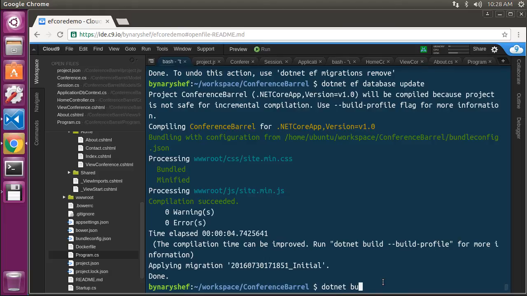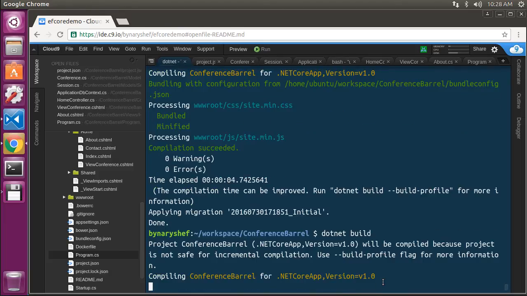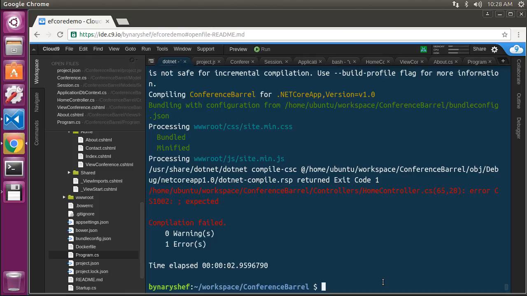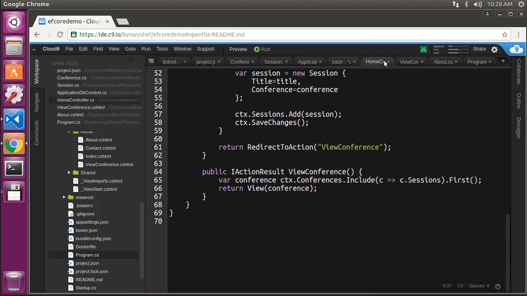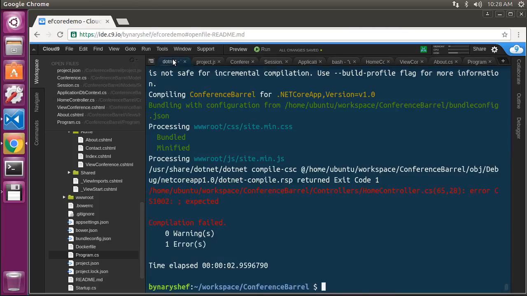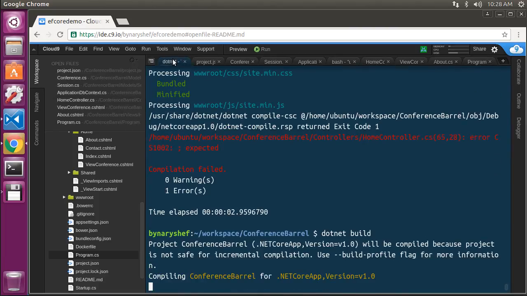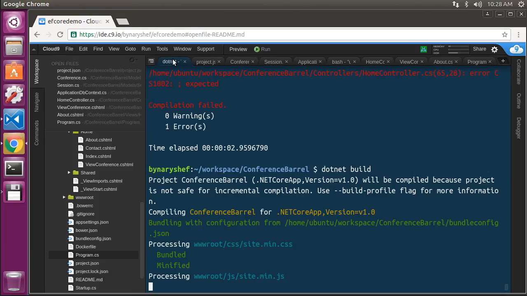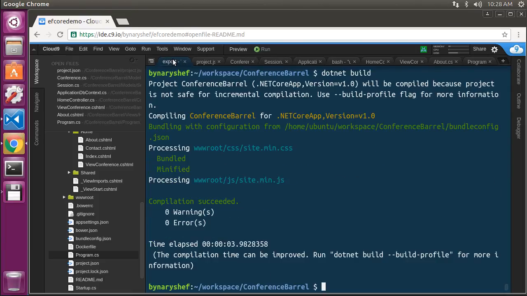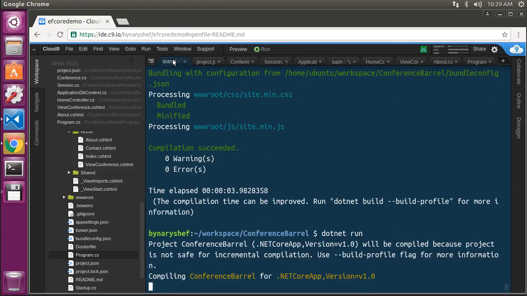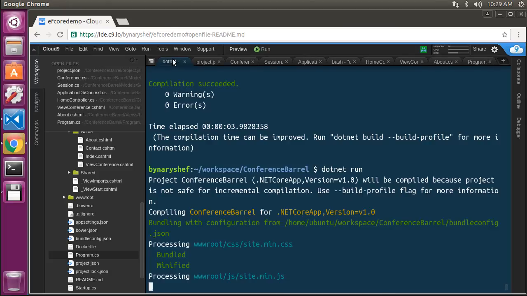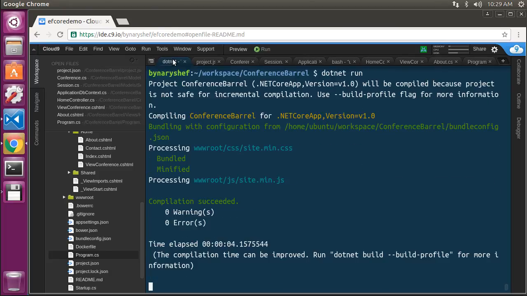Alright, with that, let's see if I made any typos. Run a dotnet build. And let's see here. So HomeController line 65, I left out the equals. Okay, let's try this again. Okay, great. And now I should be able to do a dotnet run. Okay, it is now listening.